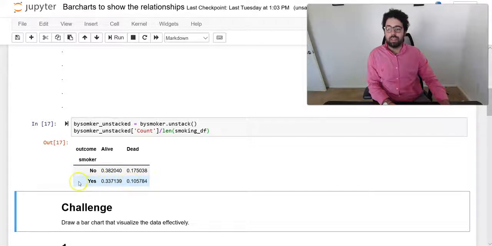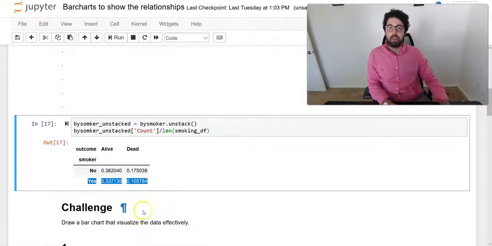If you pay attention here, there is an astounding pattern that's coming from this data. And that astounding pattern is the fact that if you're a smoker, you are more likely, 3 times more likely to be alive than if you're not a smoker. So whatever you're doing, stop and go buy a pack of cigarettes and start smoking, because it's going to give you more chance to live.